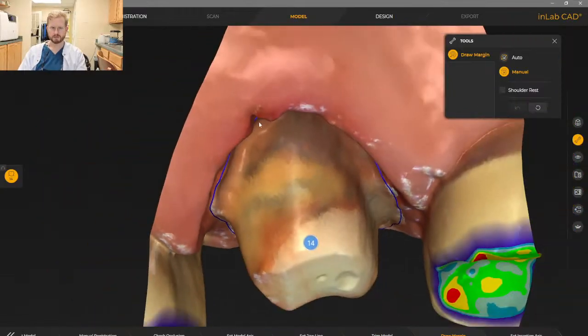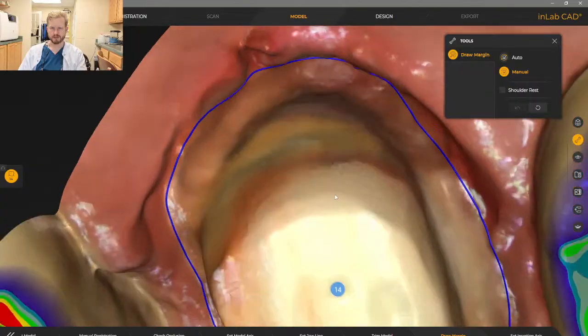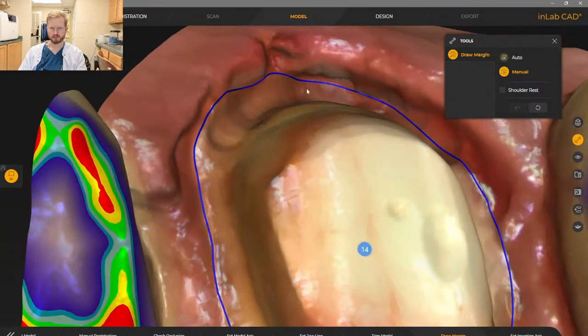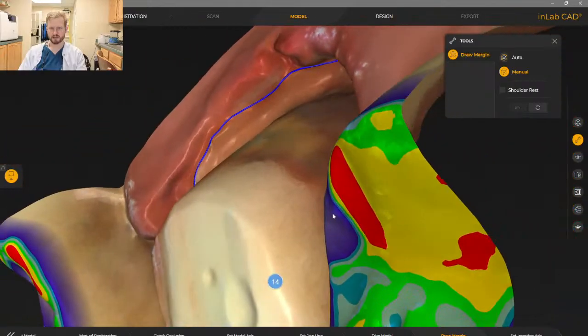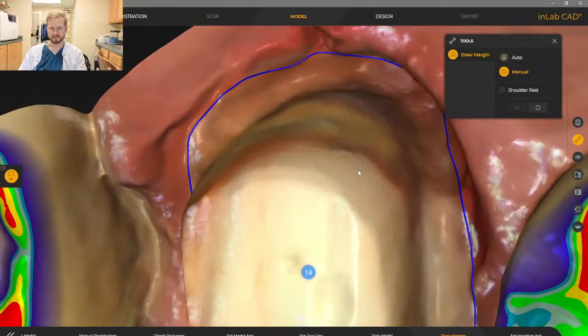We could have taken a laser and removed all the soft tissue, but I chose not to. I feel good about my margin. I can feel it in the mouth. I can see it on my scan, so no need to remove all of that tissue.